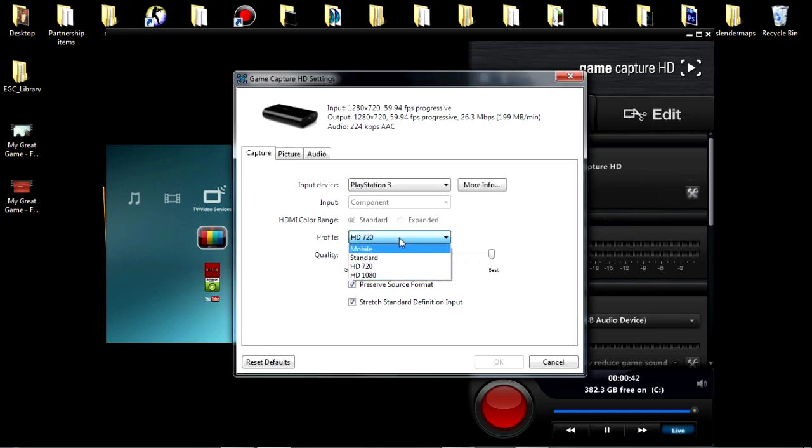What you would need to do is, in this settings button right here, open up your profile. Mine was set to 1080 because I'm doing game commentaries or stuff like that.